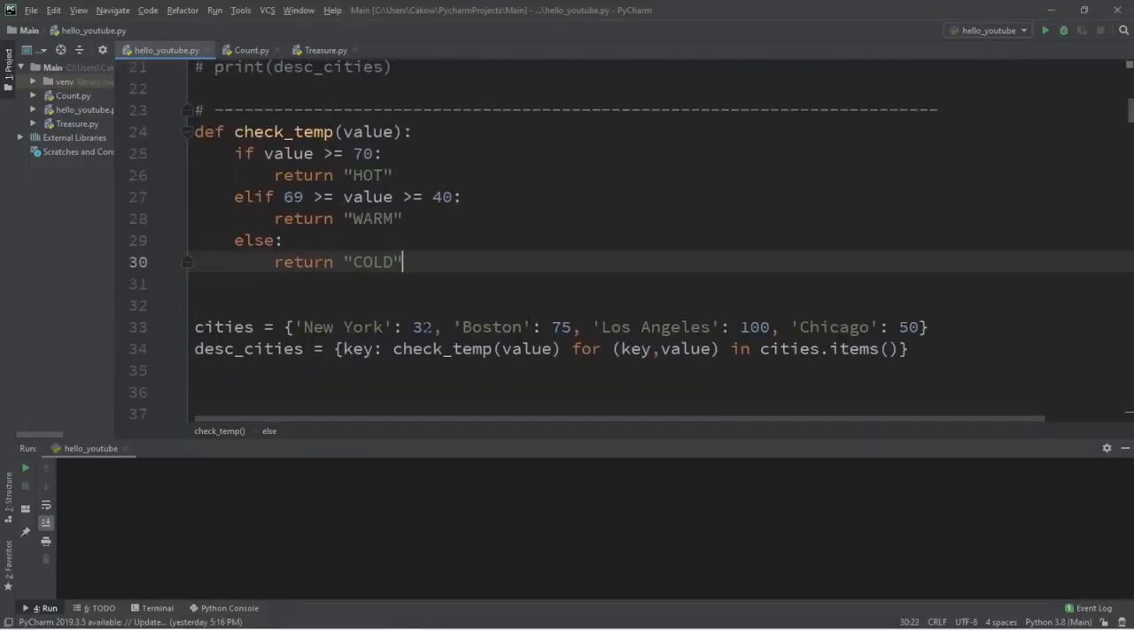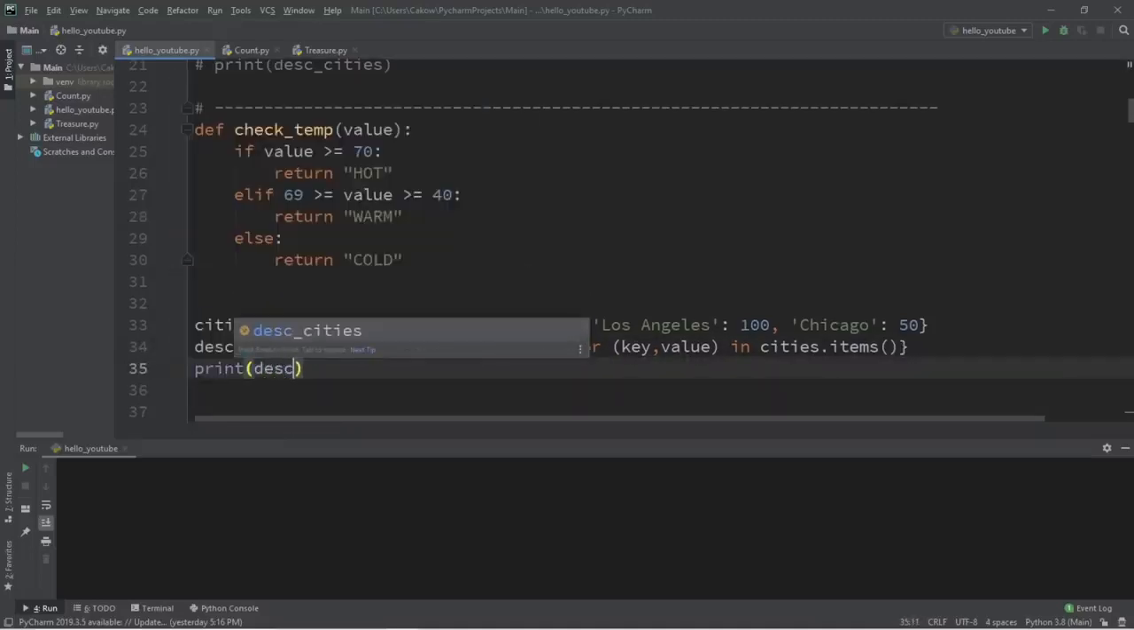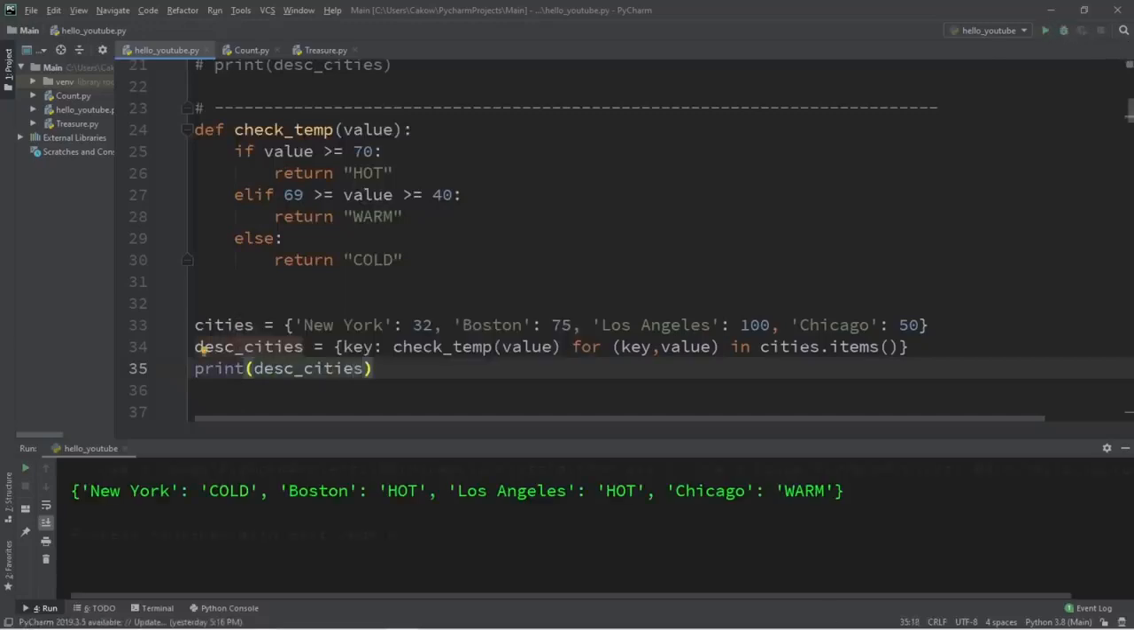Now, depending on the temperature that is stored within each value of our dictionary, we will call a function that will return one of a few different outputs. So it's kind of like we're using the map function, the map lambda function. So let's print our description of cities. And we should get a short description of the temperature in each city after we call the check temperature function and then pass in each value from our dictionary.